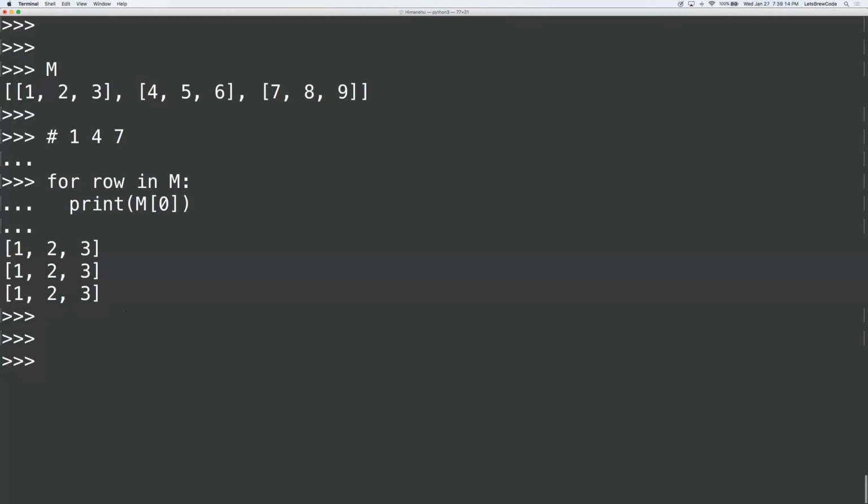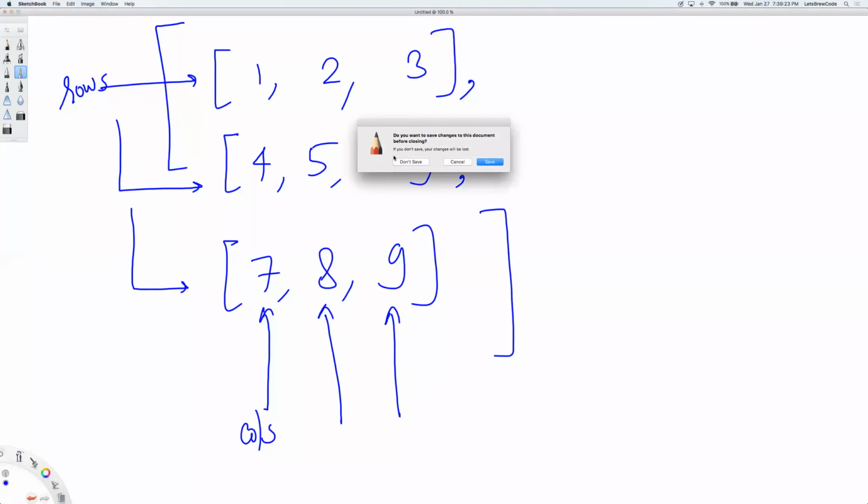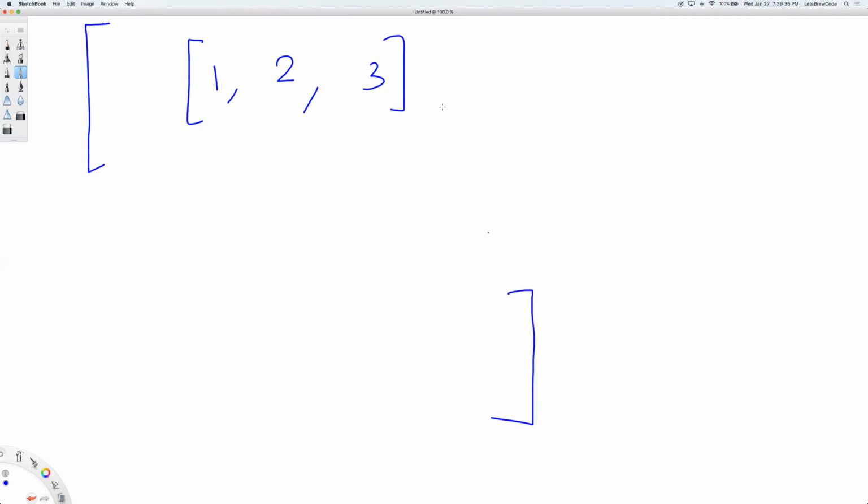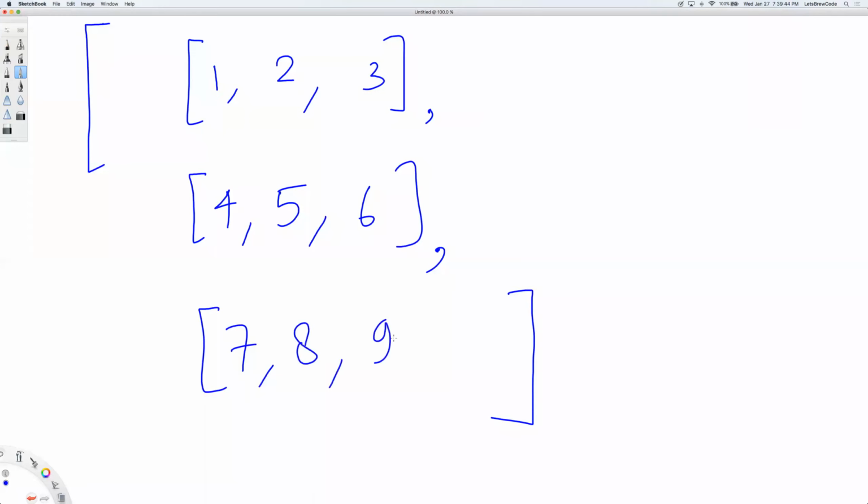Can you represent this matrix in a row? All right, let's just look into this again. 1, 2, 3. That's the first item of this list. The second item of this list is 4, 5, and 6. The third item of this list is 7, 8, and 9.